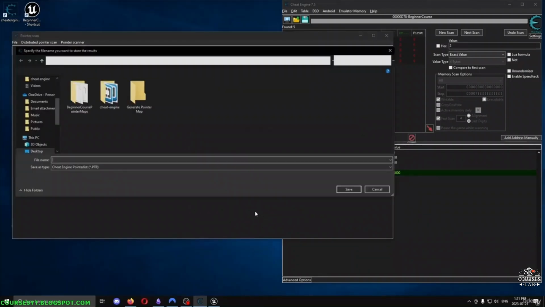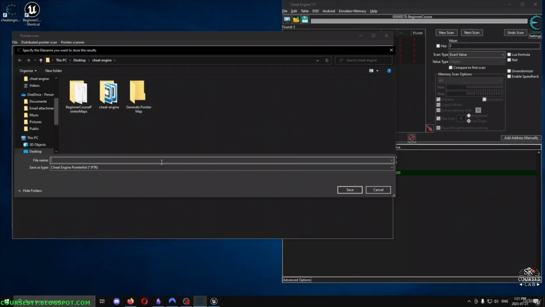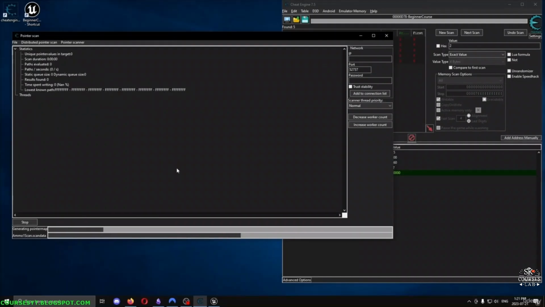So just press OK. And then generate the PTR file somewhere. So ammo pointer list, let's say, and generate it. Now, as you can see here, it's comparing with the .scan data file, and it's generating the pointer map for this one. So now let's just wait a little bit.